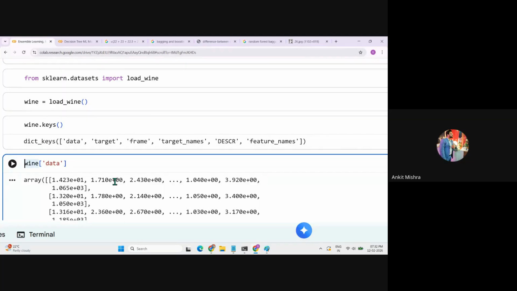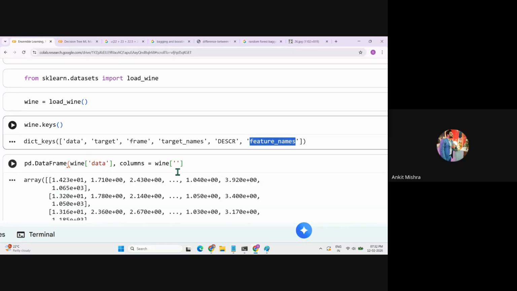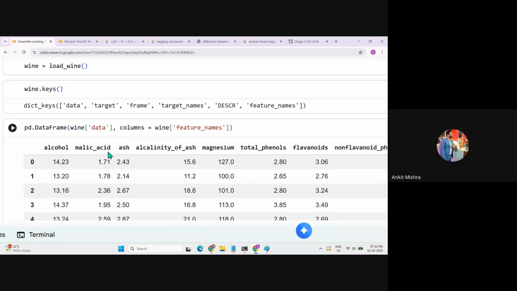If you want to turn it into a data frame, simply write data = pd.DataFrame, pass this wine data. And because you know that we have to give the column names as well, inside this wine dictionary we have the column names as the feature names. So you can simply say, go to this wine and give the feature names. The feature names will give you all the column names, right? Just run this code, pd.DataFrame, and you will get the complete data frame.